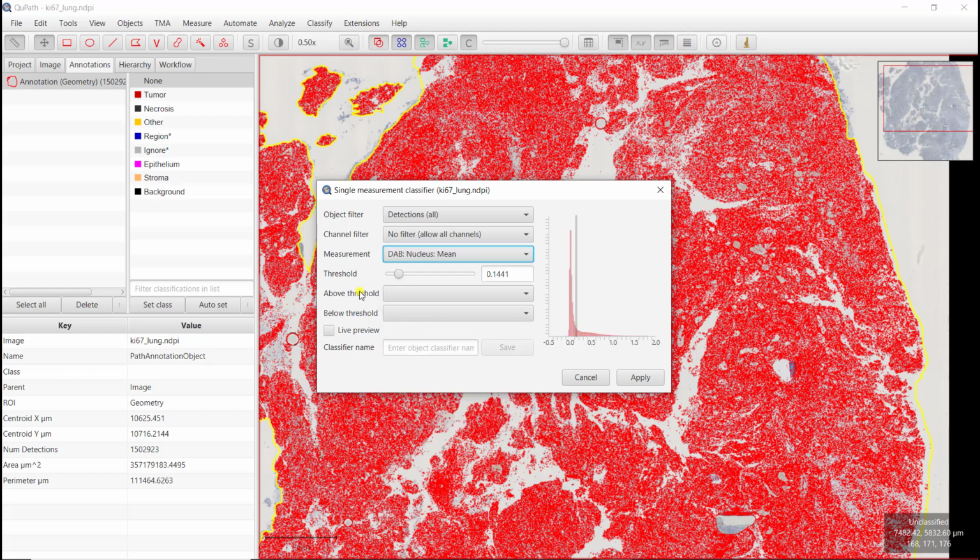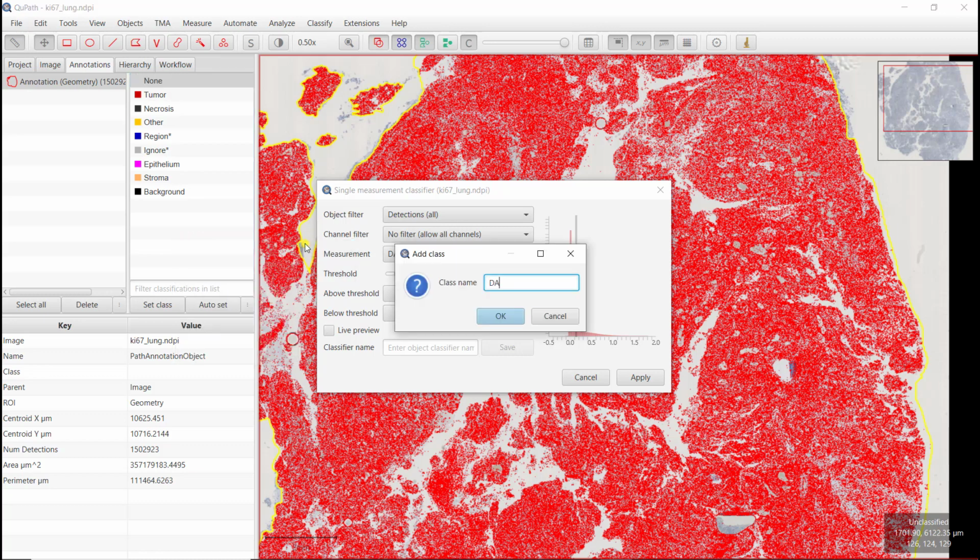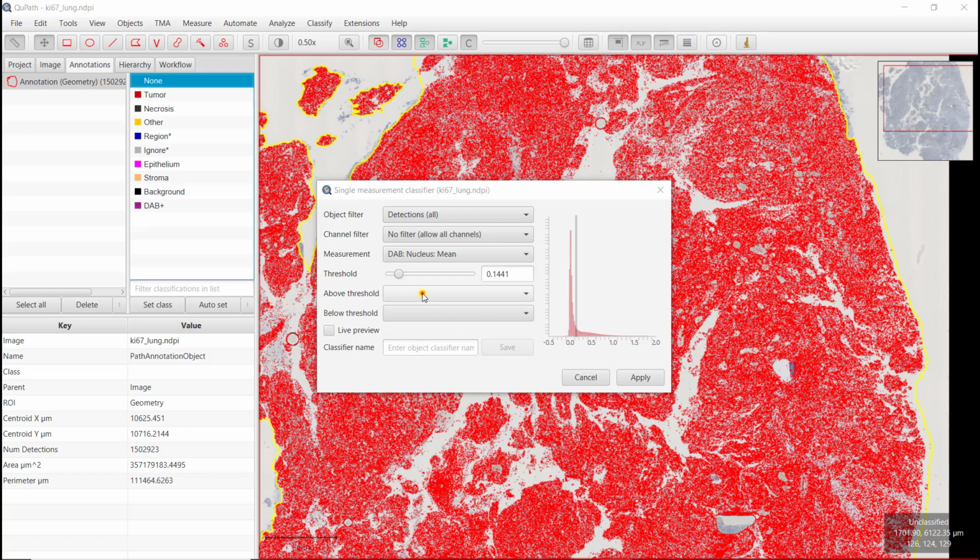So it is a threshold, and then we're going to classify all the nuclei that have an average intensity in the nucleus that is superior to a given threshold as being part of a class. So you can do it for above threshold and below threshold. Here, only above threshold is interesting for us, but I need to define a new class. So I'm going to do add class. I'm going to call it DAB plus, for DAB positive. And so everything that is above the threshold is going to be DAB positive.